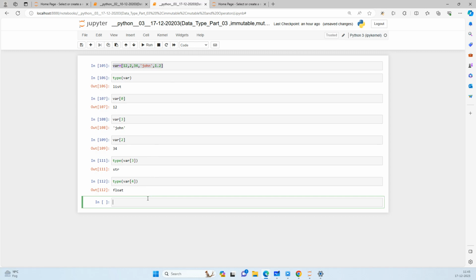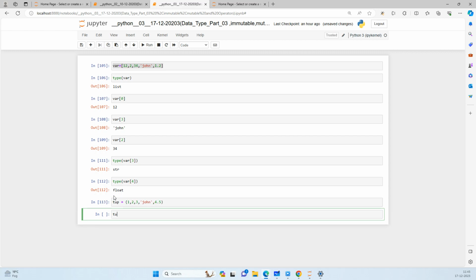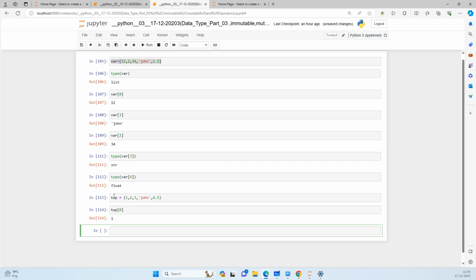Same as we have tuples: one, two, three, and let's have the same name John, and let's have 4.5. The same indexing concept is applicable here as well.